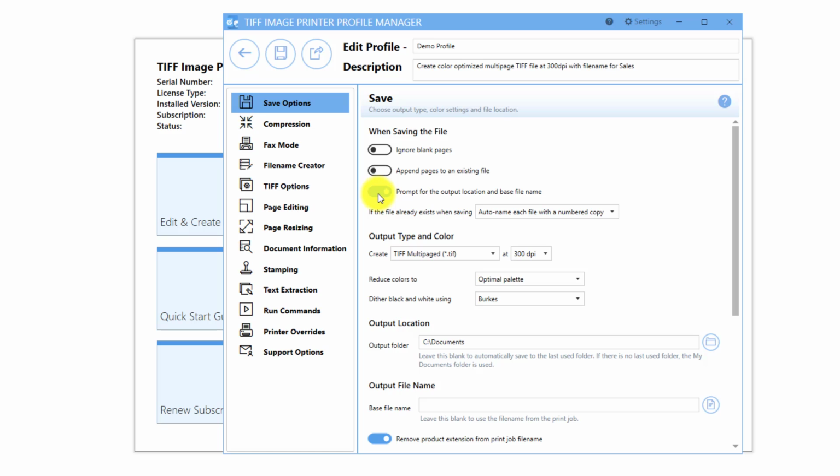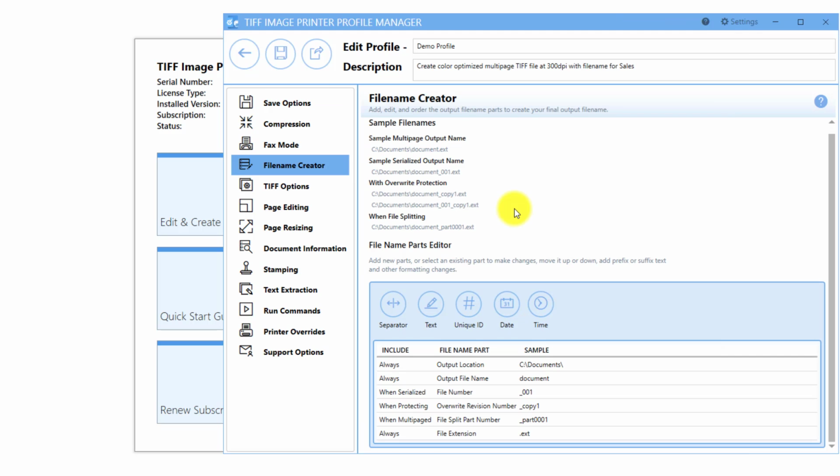Typically, users that wish to carry out detailed file name customization using our file name creator do not wish to be prompted after each print. You may wish to begin by adjusting your prompting settings. Go to the File Name Creator tab. By default, the following file name parts will already be included in the File Name Part Editor.